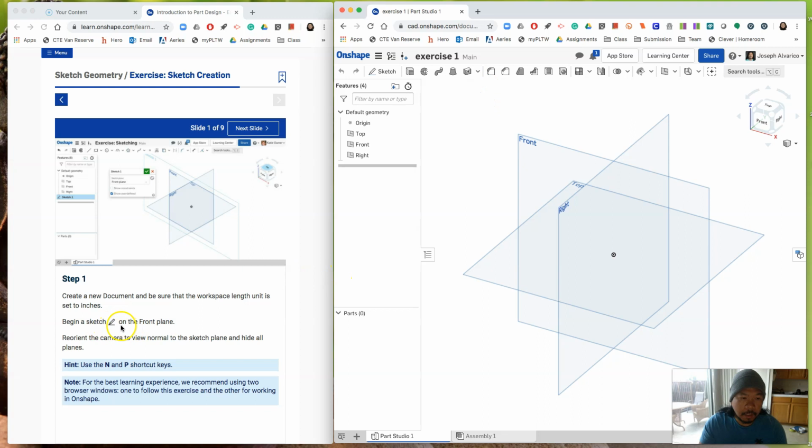It says begin a sketch on the front plane. The cool thing about Onshape is if you leave your mouse there, it actually tells you what these are and what the steps are. See, it says here, select a plane, select a sketch tool line, create sketch curves, click the green check mark. So it tells you in detail what you have to do.